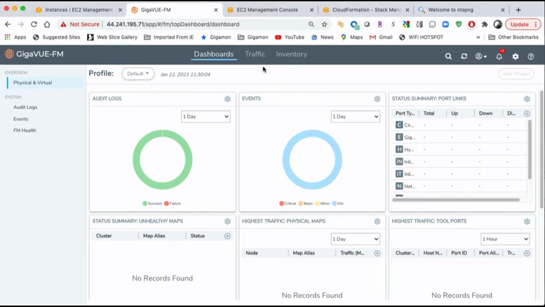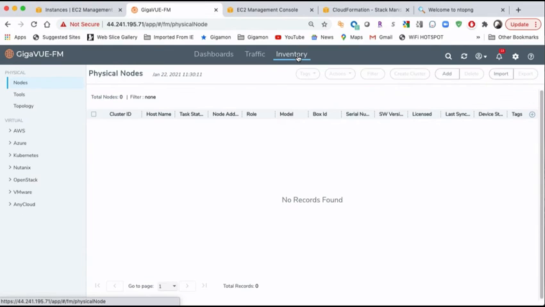From the dashboard, we're going to go into inventory. Now inventory is where all of our connections, our physical devices, and how we get the data connected so that we can view it and move it around. The traffic is where we actually make the flow maps to move the traffic. So right now we have to build that connection to AWS.